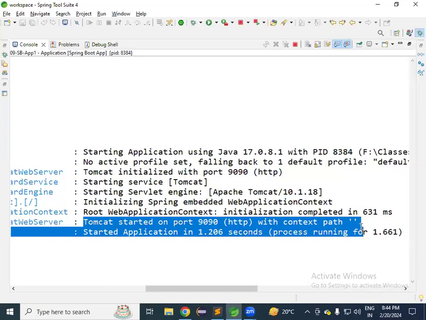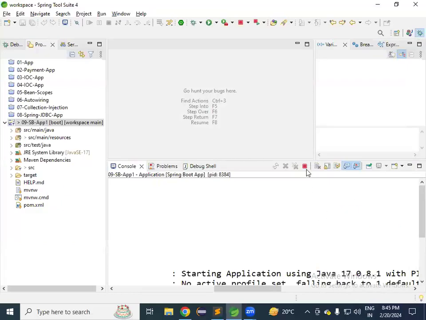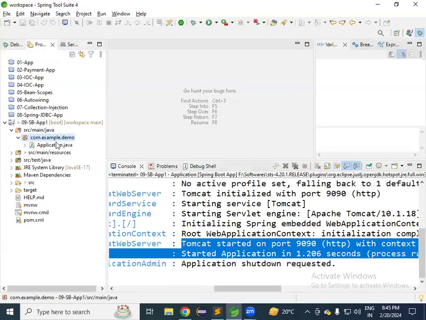But if you go for servlet applications, if you develop a project by using servlets, you need to write the application code, you need to create a servlet, and you need to deploy the project in the Tomcat server. You need to download Tomcat and you need to install Tomcat.